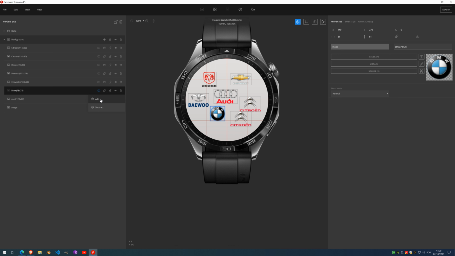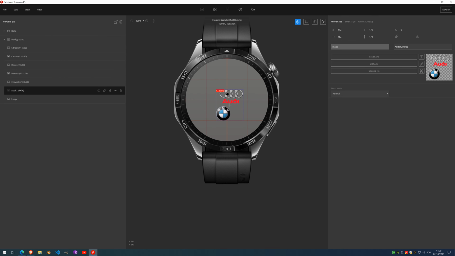By clicking add, this is what happens. So let's hide the other ones. Now you see we only have 1 widget. So the widget above, which was the BMW, was merged onto the Audi logo, okay? And you can do this with just about any image widget. Now let me hide this one and show 2 others.